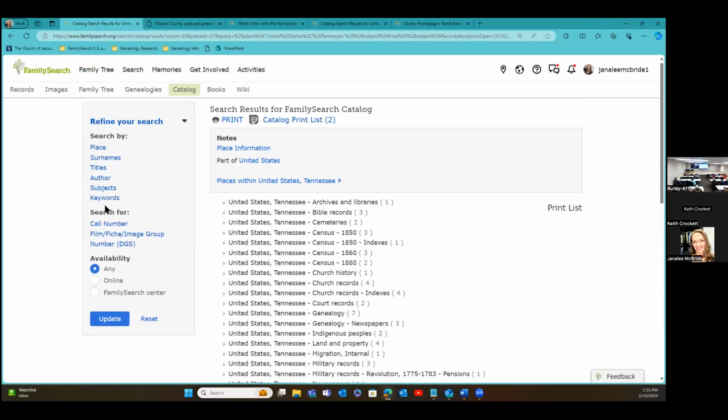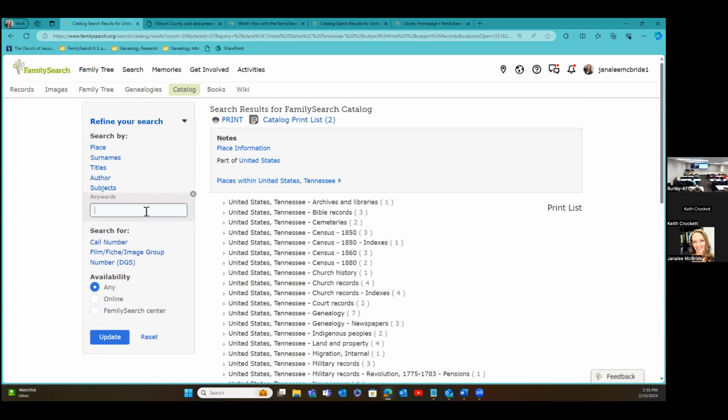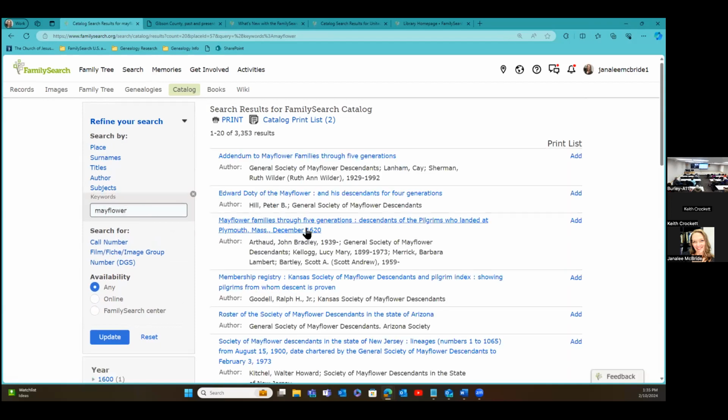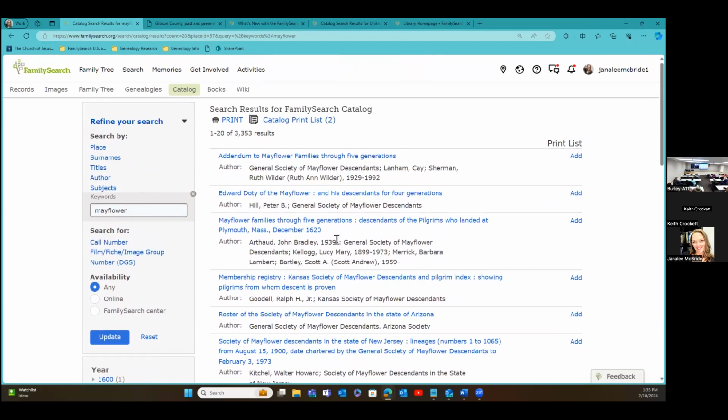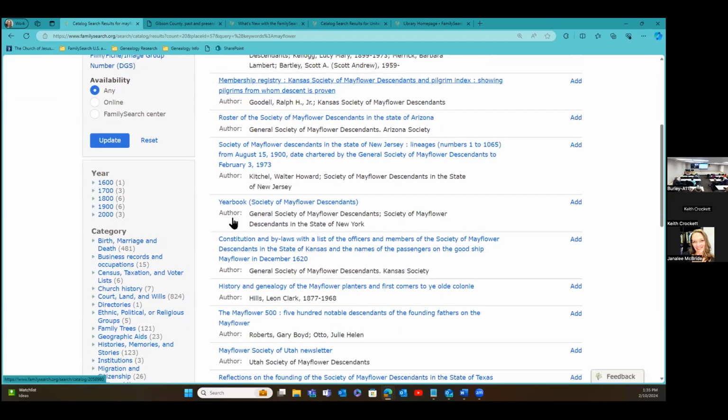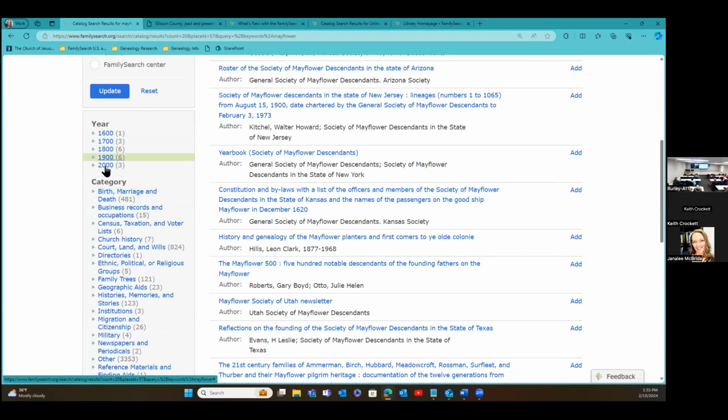Okay, keywords is a lot more of an open search. You can really search anything here. It doesn't have to be exact. It doesn't have to go by a certain place. You can search a surname. You can search what you think the title is. If I want to see what do you have out there about the Mayflower, then you can search anything you want with keywords. Okay.